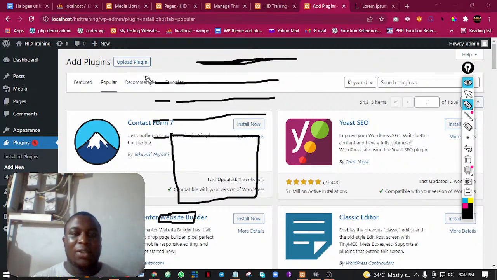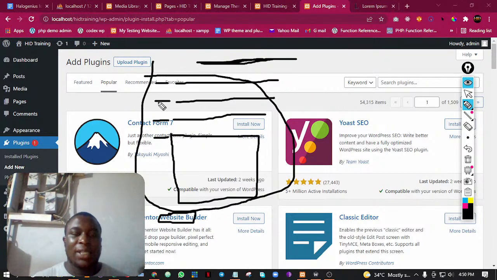So they will fill in all this form. Then when they are done, they will submit the form. A plugin like this can help you do that. By default, WordPress will not allow you to do it. So you use this plugin to extend the functionality of WordPress to be able to do that.